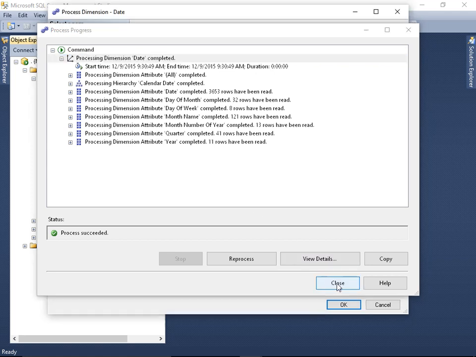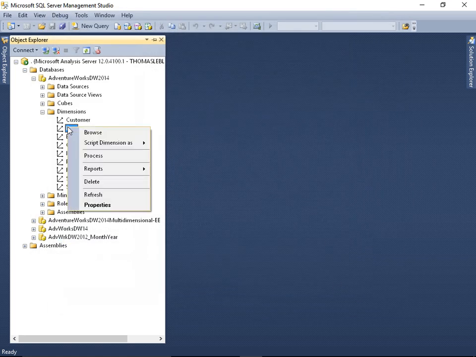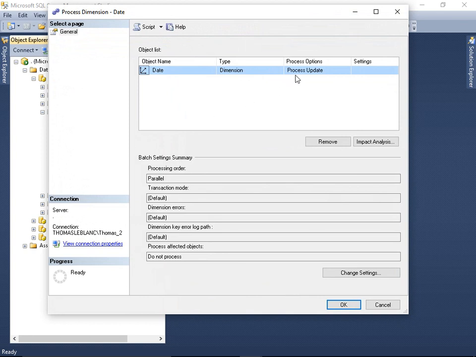If we close this and go back and right-click Date and go to Process, we'll notice that process update is the option. You could do a full process on this dimension, and then you will get the measure groups related to it as well as the dimension itself. You can also script these individually out as a clear, data, and index to get the same effect as full. This will help clear everything out individually to see what takes the longest.